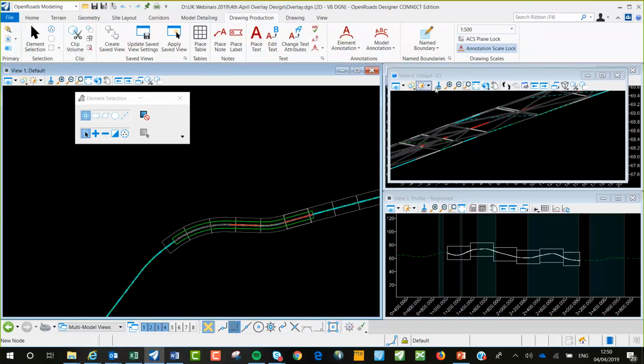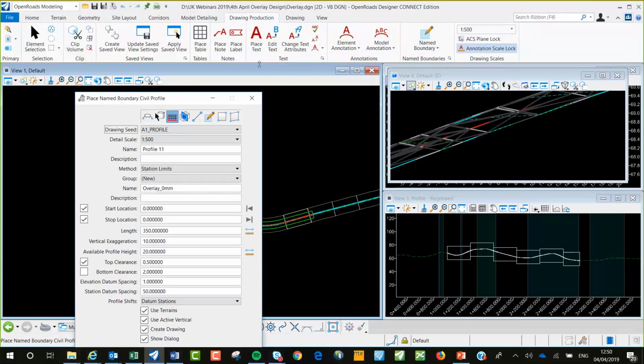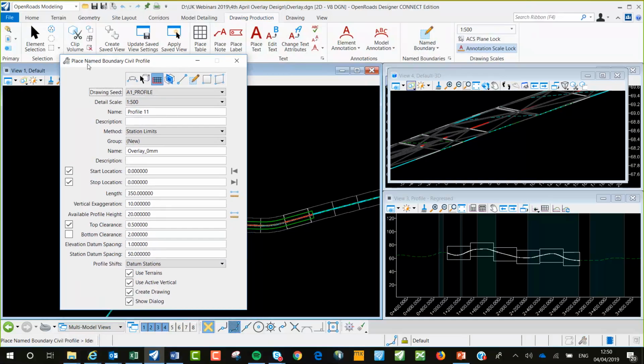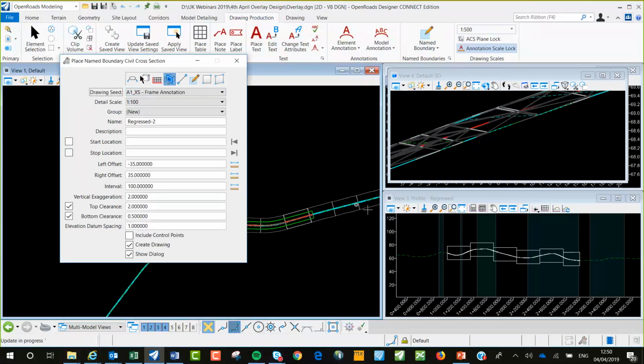And the final drawings that obviously we want to see are our cross sections. So again, named boundaries, place a named boundary. One gotcha for this one is that if you're using cross sections, you have to have a 3D model active as well. If you don't, it will warn you and say cannot create them for a 2D plan drawing. So just be aware of that. So I've got a 3D model open here as well.